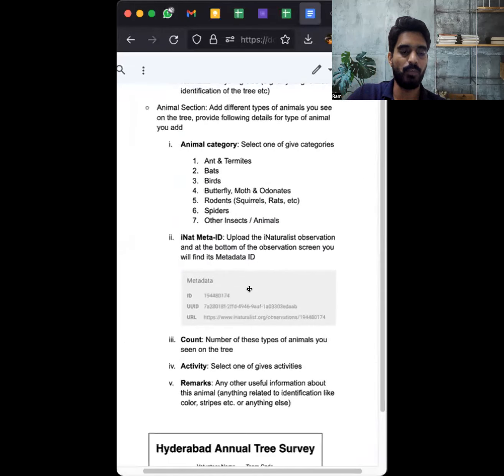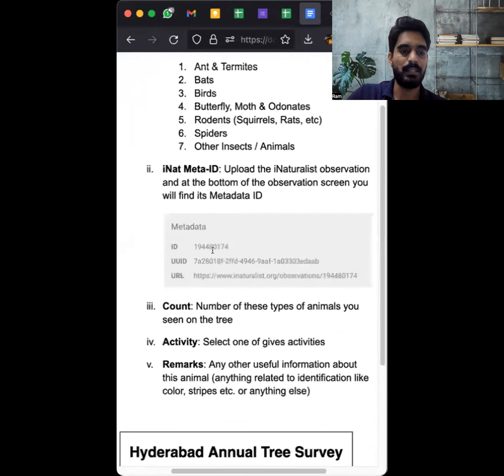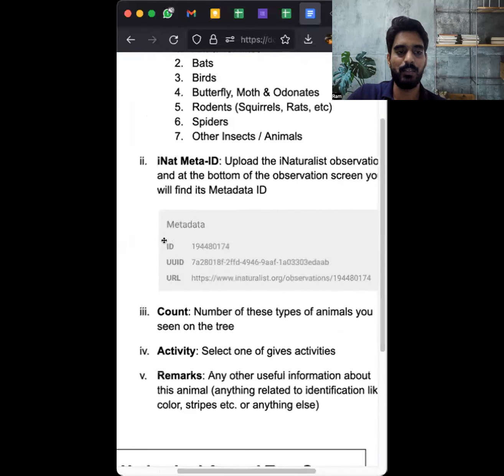So on the bottom of your iNaturalist app, you will see a section called metadata, and in metadata, there will be a thing called ID. So this meta ID is what we are looking for. Every observation on iNaturalist will contain a metadata ID at the bottom of the screen.